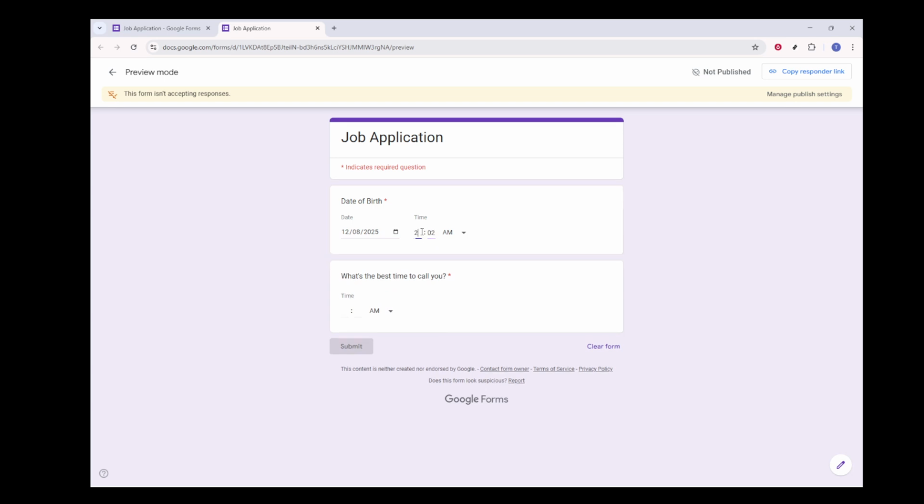That's it. You've successfully added a date and time field to your Google Form. This feature can significantly enhance how you gather and utilize information, bringing clarity and organization to your data collection processes.